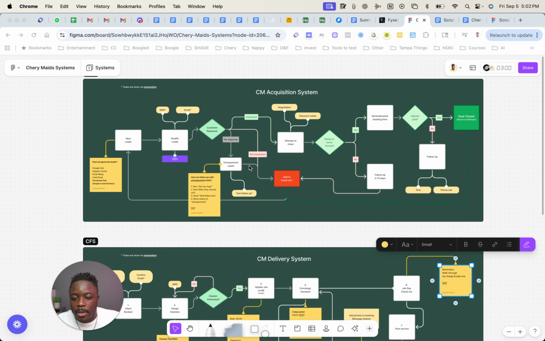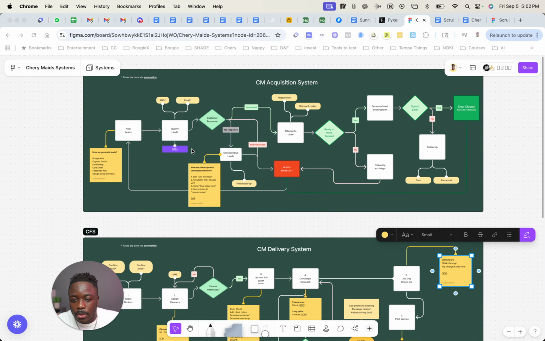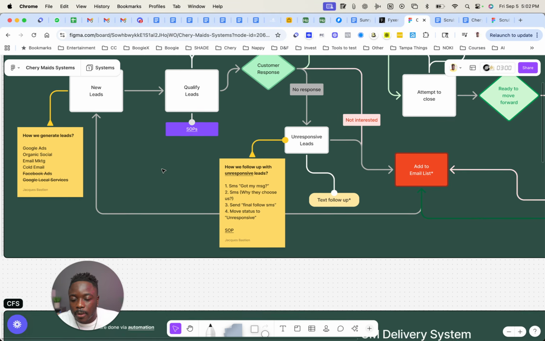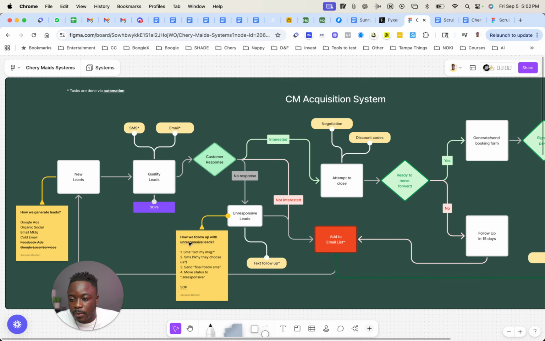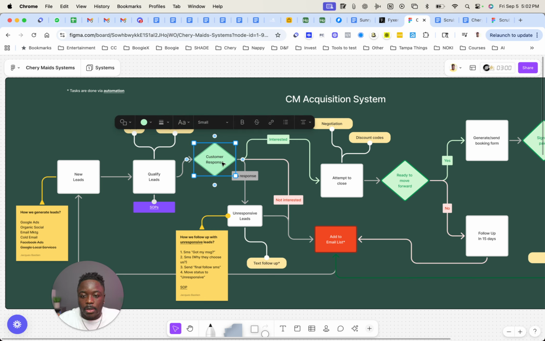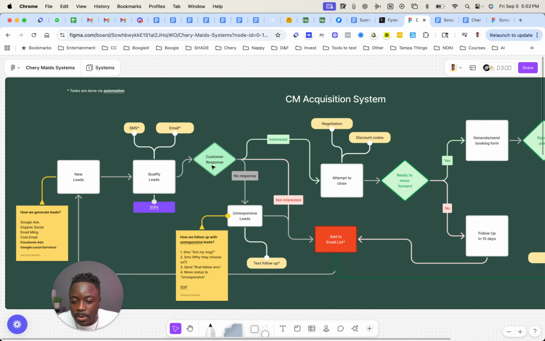So here, for example, let's go to the customer acquisition, right? This is how we do our sales, our customer acquisition. Leads come in, we qualify the leads. Then there's this diamond, which basically means what happened. Did the client say yes? Did they respond? Did they not? And based on that, next things happen. So if they didn't respond, they become unresponsive. Then they start getting automatic follow-ups. If they responded but not interested, we automatically put them to a nurture list. And if they are interested, then the next step is we go and try to close them.